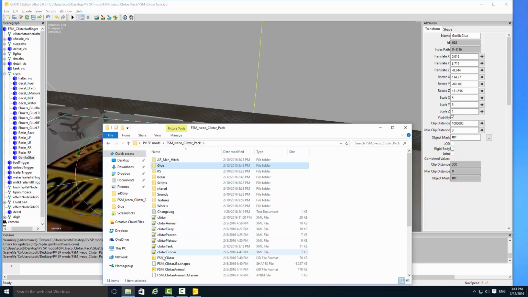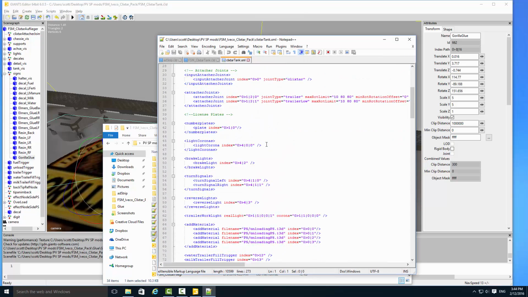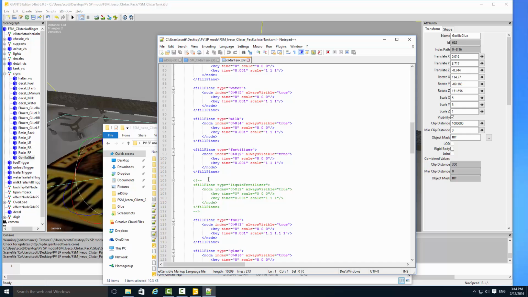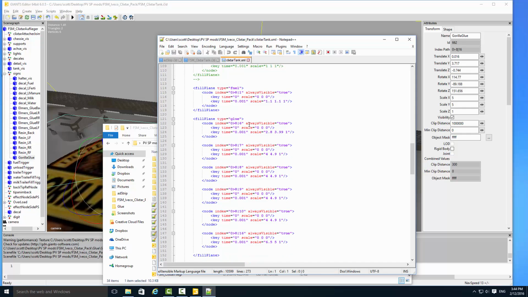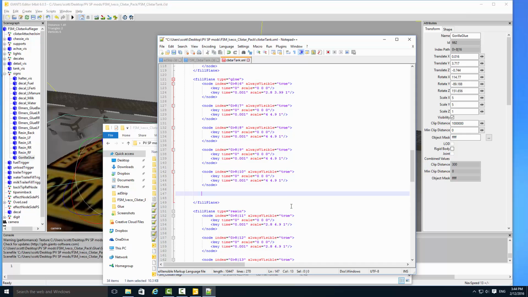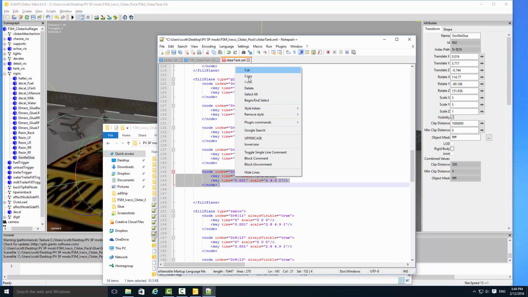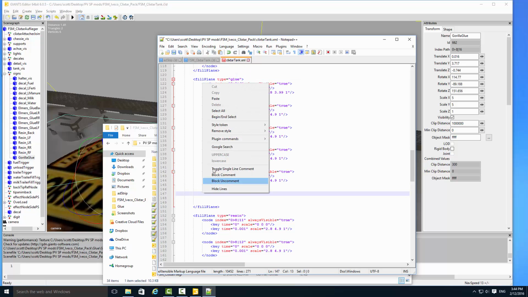Now we'll just go to the XML for the tank. You're looking for the fill plane. That's fuel. Here's the glue. Oh yeah, I've already done this once, so I'll delete this. So what you would do, you would copy, paste.